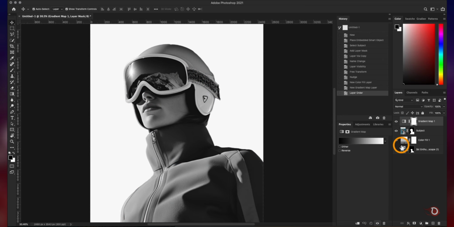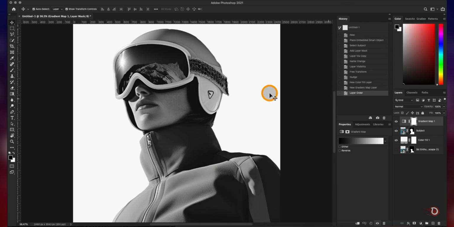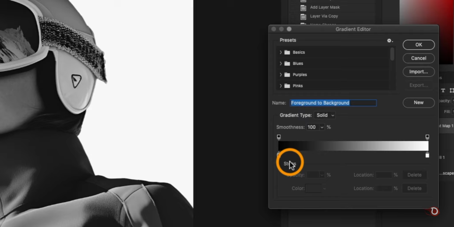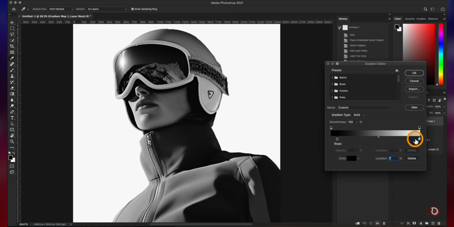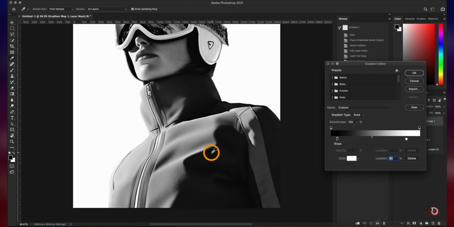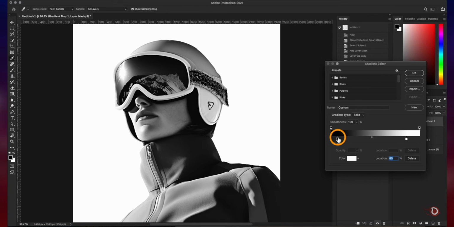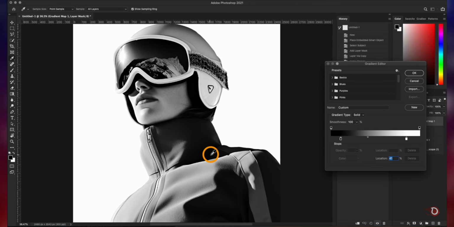Put it on top of the subject layer and click here to open the gradient editor. By default, it's set to black and white, and now we're gonna adjust these sliders to control the blacks and whites in the image. I want it more contrasty, so I'll increase the amount of black here and increase the amount of white as well. I'm done here. Hit OK to confirm.